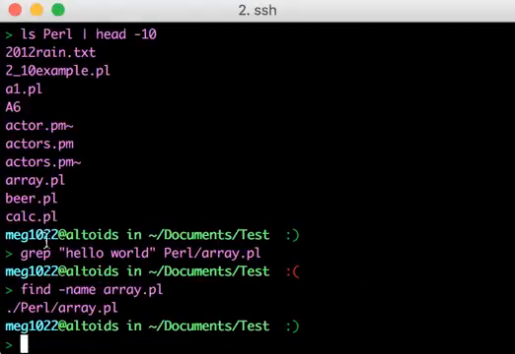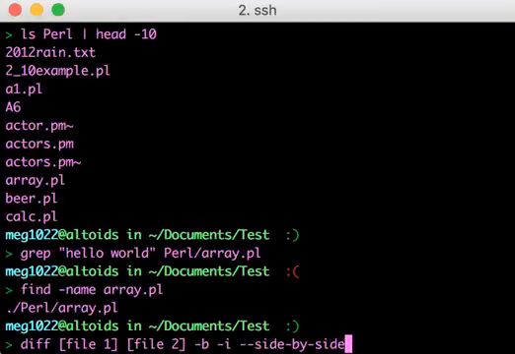So diff is diff file1, file2. And with this one, it'll let you get the difference between two files. And similar to grep, this one has some flags that are helpful. So -b will ignore white space characters, -i will ignore case, and then side by side will give you the diff right next to each other on the screen. So you can look at file 1 on the left and file 2 on the right and visually be able to tell what the differences are.